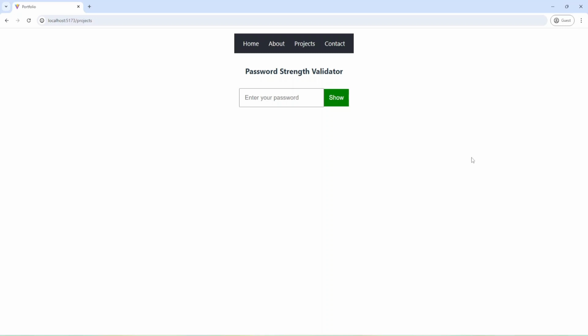Hi everyone. Today I'm going to build a password strength validator application in React. Let's take a look at the design. As you can see, I'm using the previously built application and I'm on the projects page.